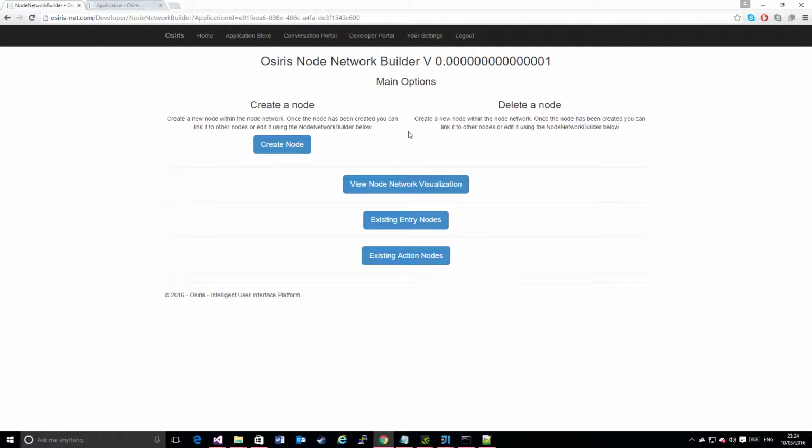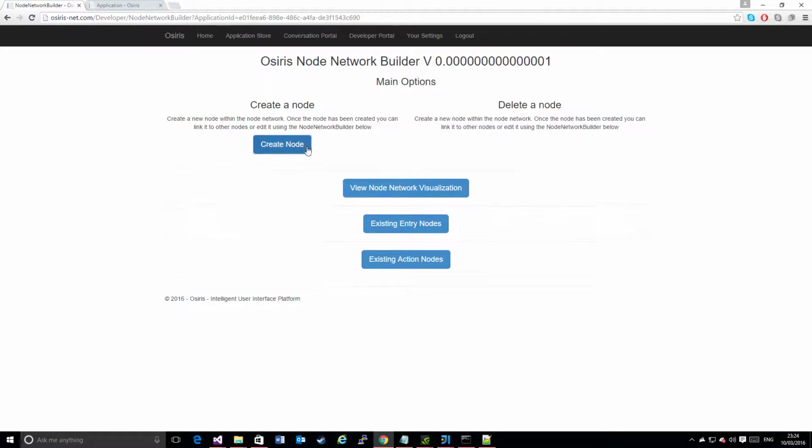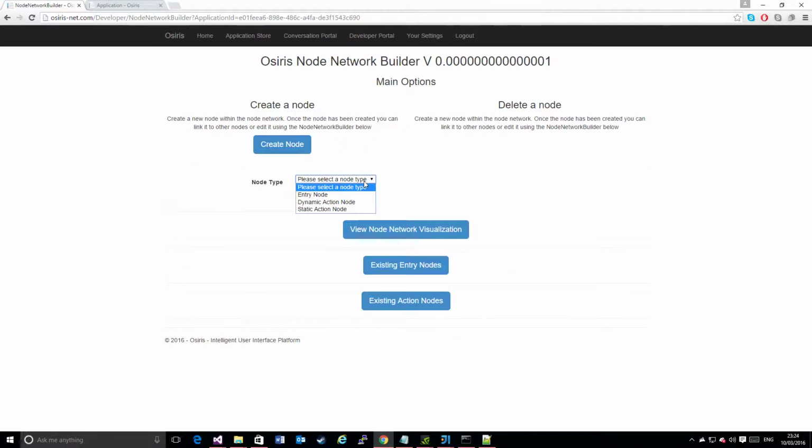So the Node Network Builder allows us, as we described previously, to represent and architect our conversations. So we create nodes to represent different segments of conversations. So there are three different types of nodes. There's entry nodes, dynamic action nodes, and static action nodes. Entry nodes can be seen as some dialogue that the user will say. So think of a conversation with somebody and somebody asks you a question, who are you? That's how you would architect who are you as an entry node.